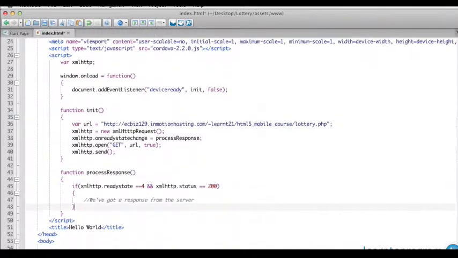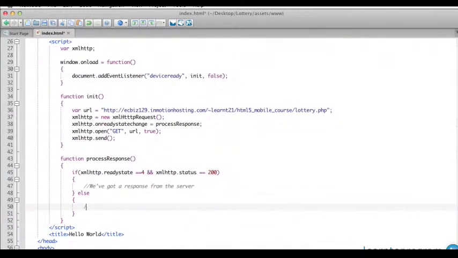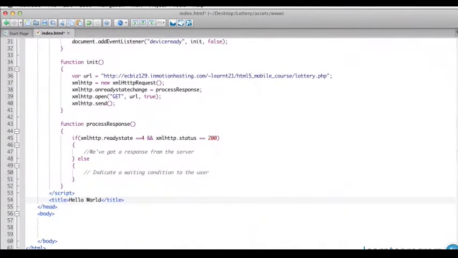Now, if those two things aren't true and our code is correct, then in our else statement, we can go ahead and indicate a waiting condition to the user. So this is the time for some type of indication to the user that we're waiting on a response. Okay, so now let's go ahead and let's change this title. It's not Hello World. This is Lottery Numbers.